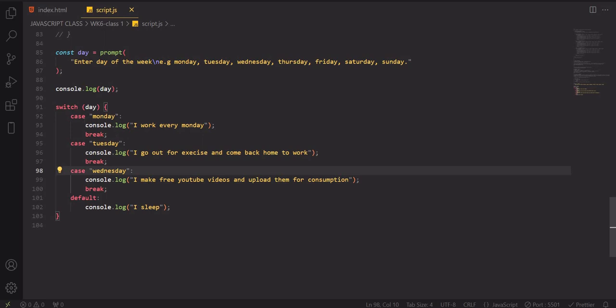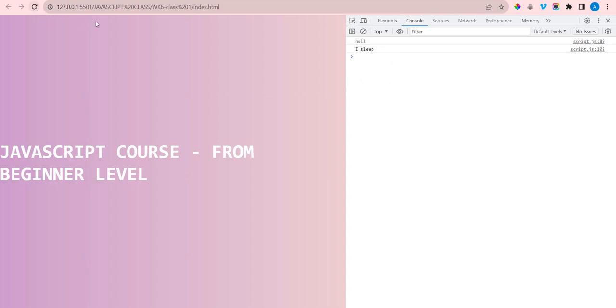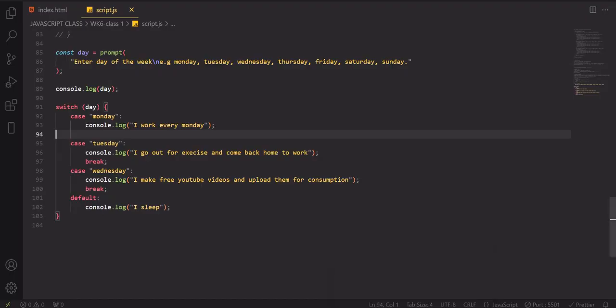So now in this case, I wanted to show you the power of break. If I remove break, for example, and I type Monday, can you see it's giving us I walk out on Monday, I go out for exercise and come back to work. Which is not supposed to be so. The reason is that after whatever we type inside of the prompt, the value is what we match with these cases. The first case is Monday, so it's going to execute this code. But because there is no break here, it's going to continue and console.log whatever you have on Tuesday. And if there's no break on Tuesday, it's going to go on to Wednesday, like that.